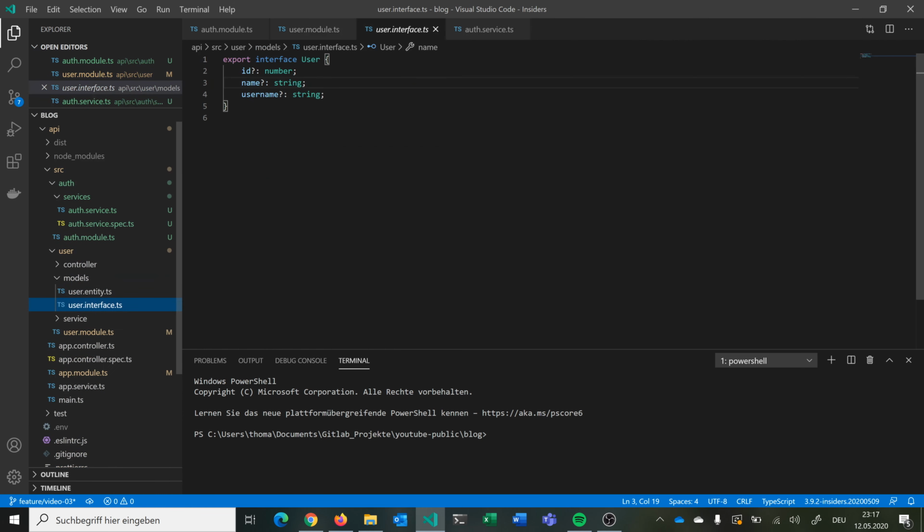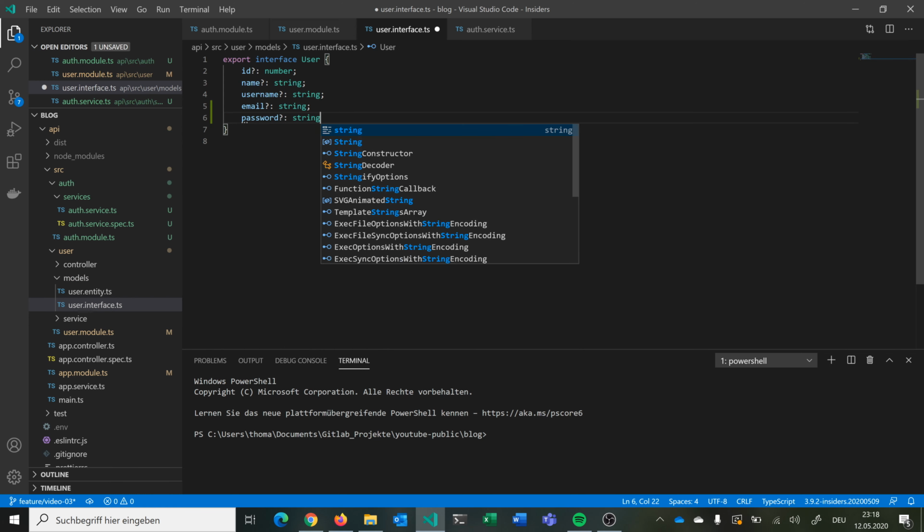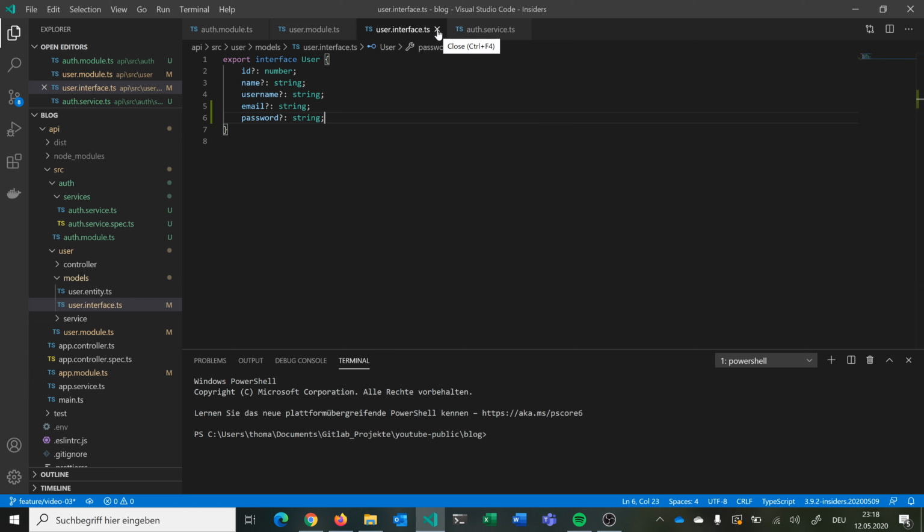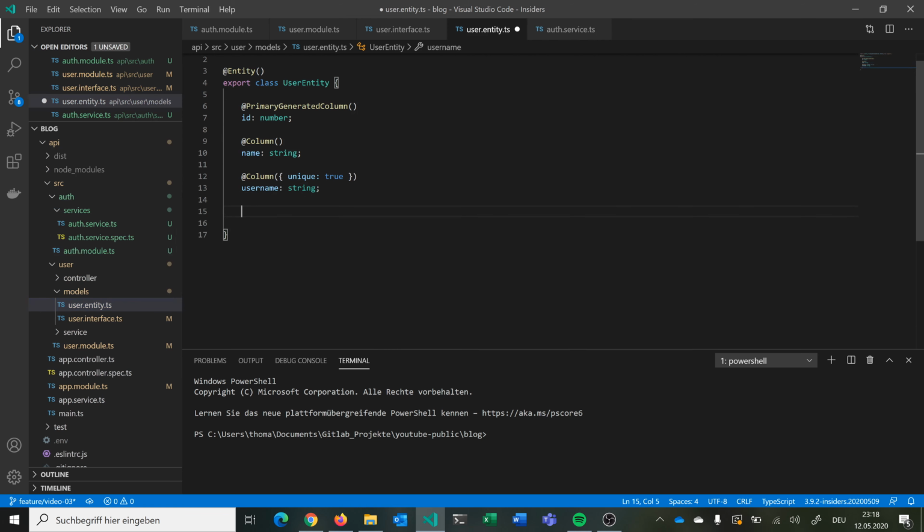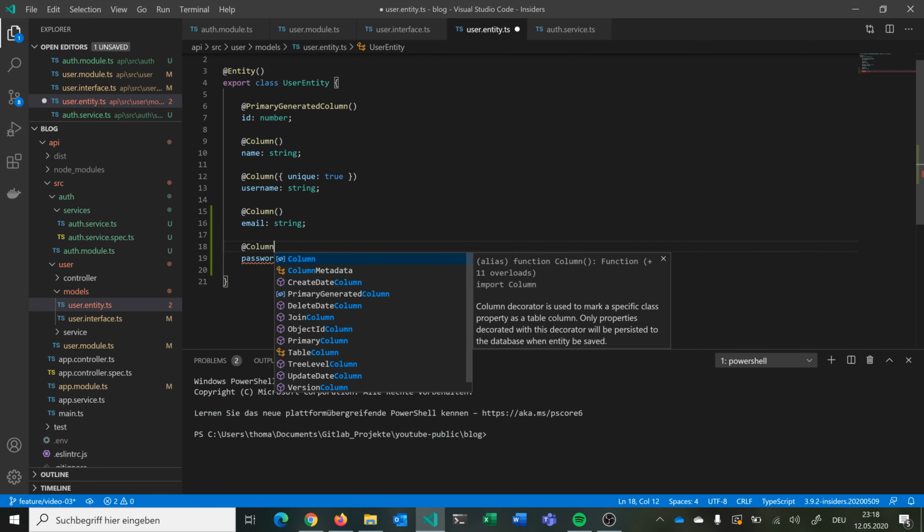So in our interface we are adding, of course, an email for the user, which is of type string, and we are also adding the password property, which is also of type string. Since we added them here, we also want to add them in our user entity, and we do it in the same spot. So in the last two pieces we have first our email of type string, and it is of course a column, and second we have our password, which is also a string, and it's also a column.